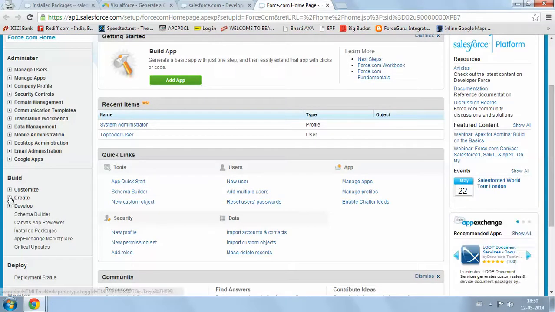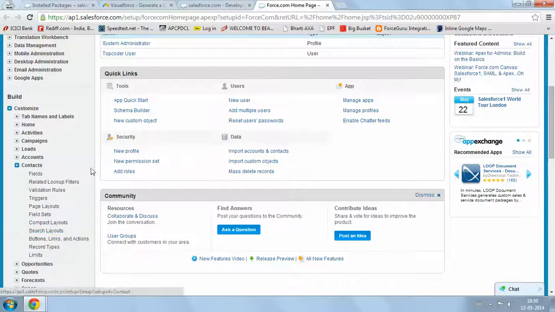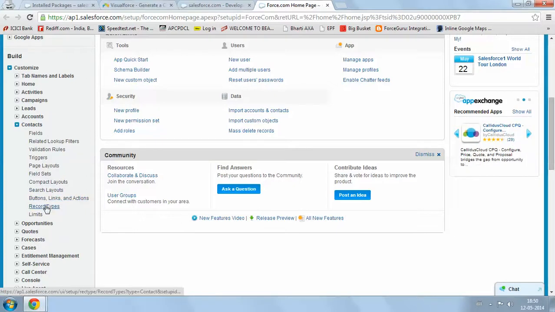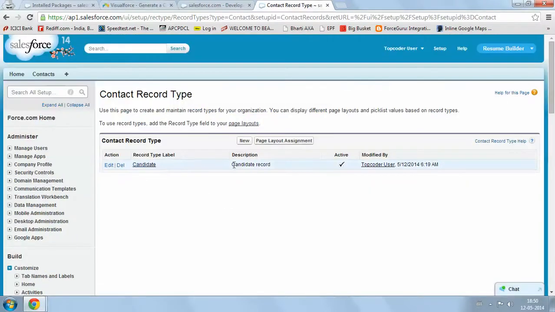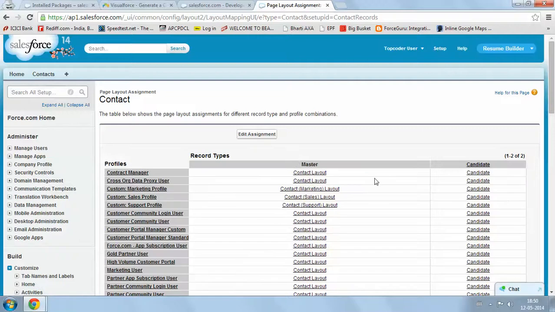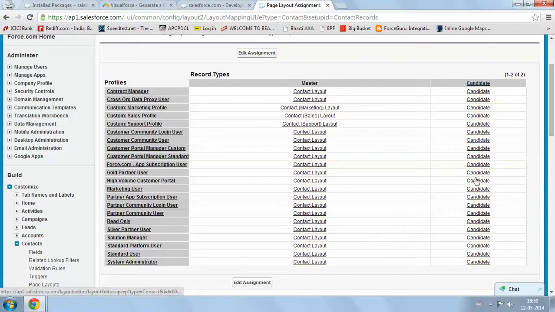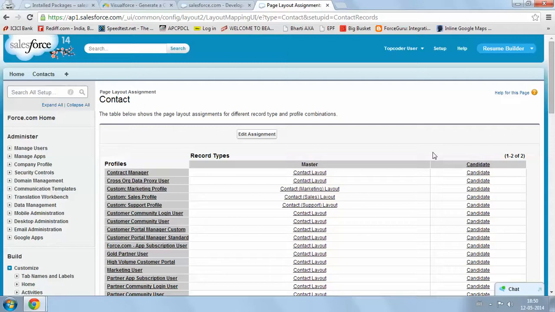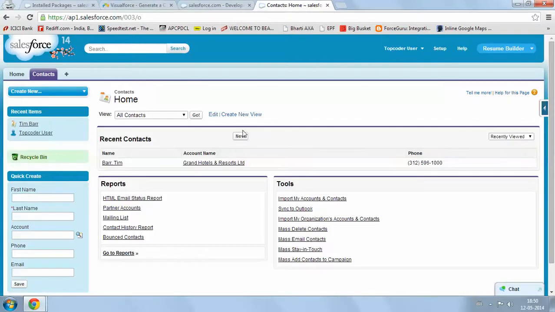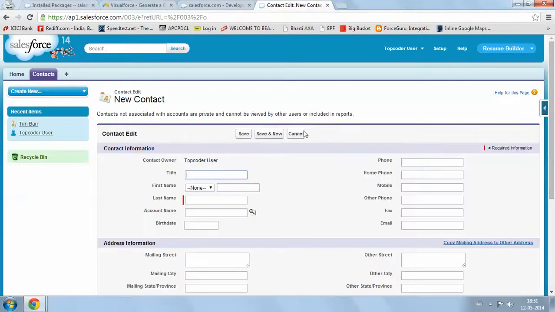You go to the Contact record, Customize Contacts, and if you go to the record types, you can see only one record type is created, called candidate. And if you go to the page layout assignment, you can see the candidate page layout assignment is given for the candidate record type. As the target environment has no record type associated with the contact, you have to create a new contact record to get a candidate record type record. So I'll create one record here.